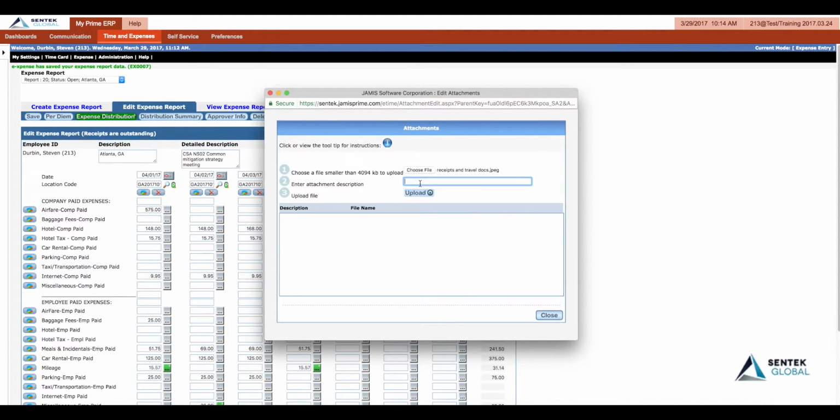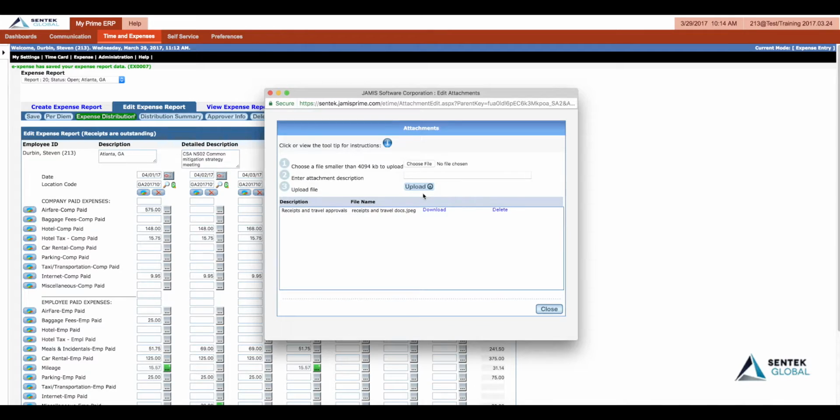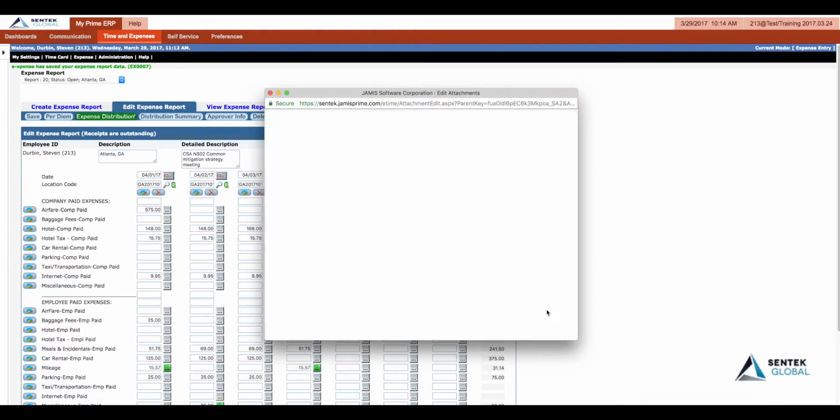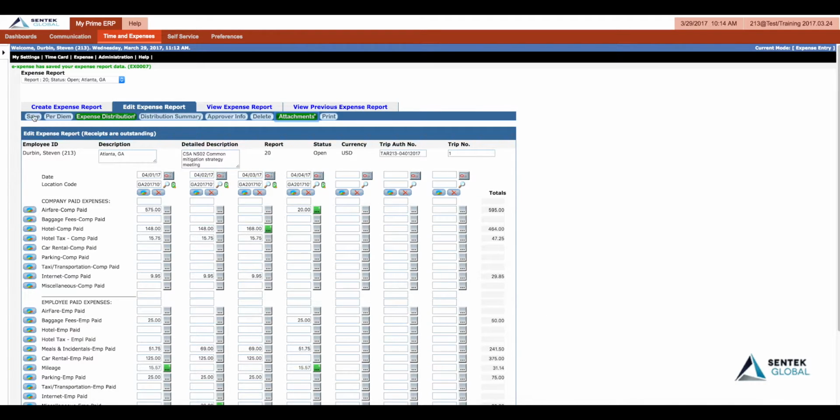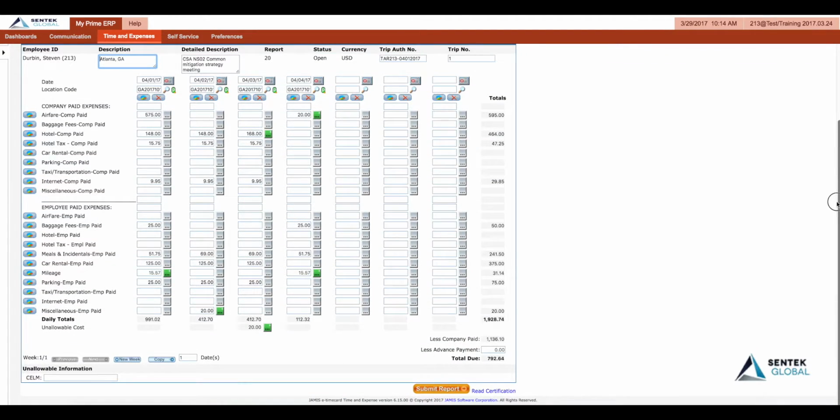And then it wants a title. So I'm going to call it Receipts and Travel Approvals. And I'm going to say Upload. And once it appears down below, it is ready for viewing. Anyone who clicks on Download, the document will open up and they can view the document. So let's close that and let's save. And I believe this is all the information that I want to enter on my expense report.